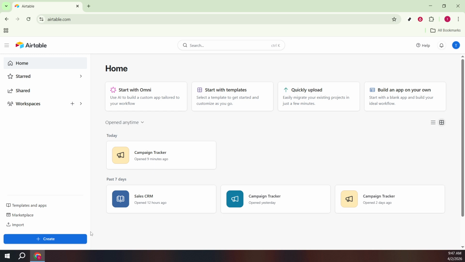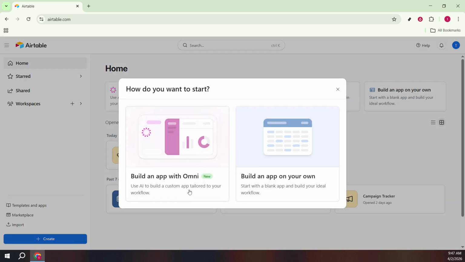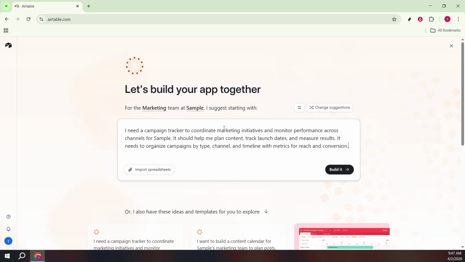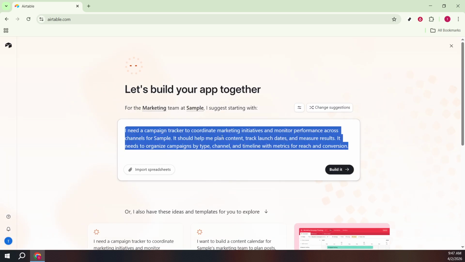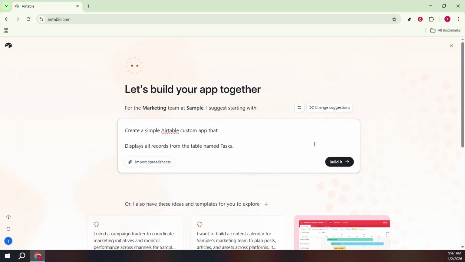For the smoothest experience, use a desktop browser and make sure you're in the workspace where you want the app to live. Once Airtable loads, look to the left side of the screen for the Create option. It's your starting point for building anything new. Click it, and a panel or menu will open with ways to create new bases, interfaces, and importantly, apps. From that menu, choose Build an App with Omni.